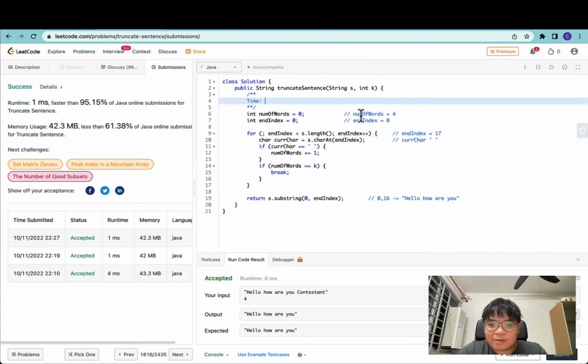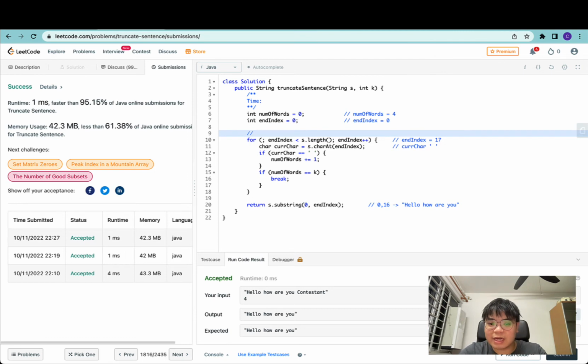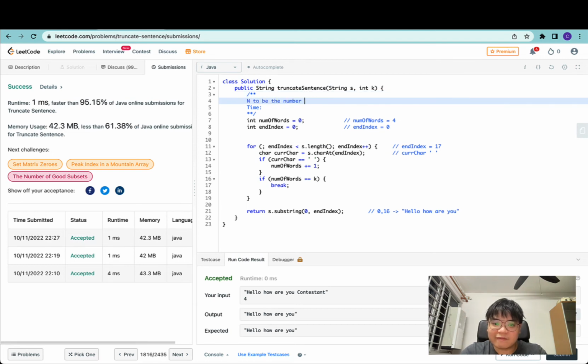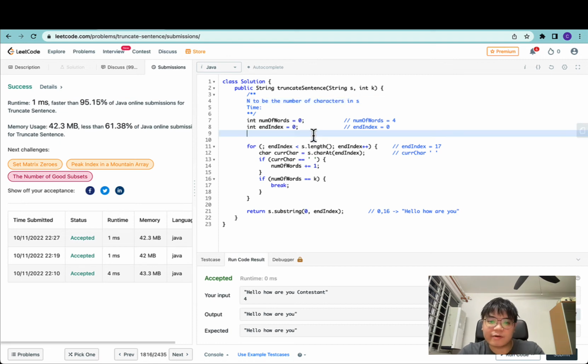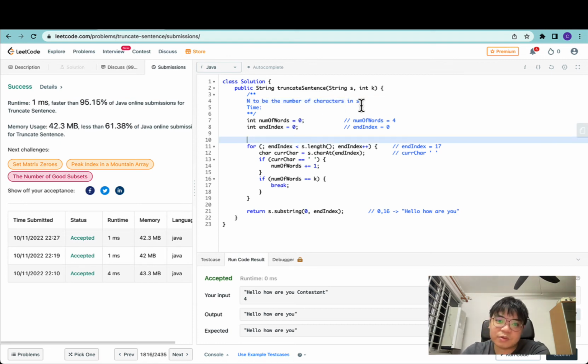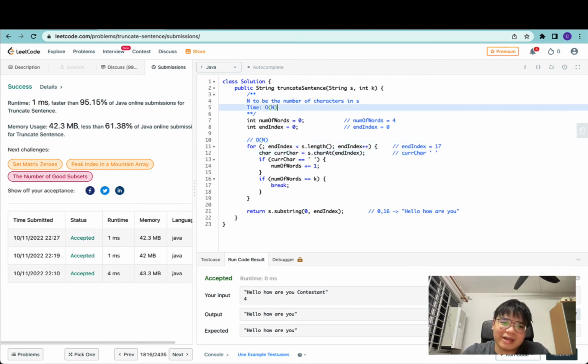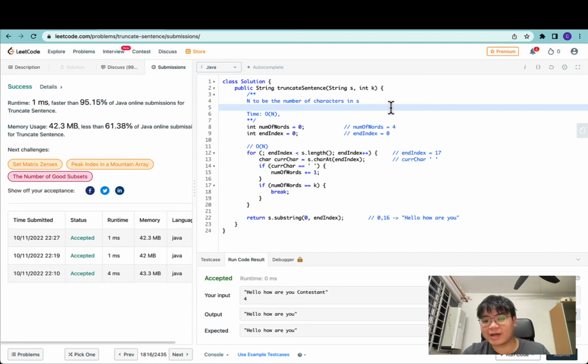In this case, we will be iterating through up to, let's say, if we let n be the number of characters in S. In the worst case scenario, if k is a very high number, up to the maximum number of words found in S, then this time complexity will be O(n). But in this case, O(n) is not really a fair comparison of the time complexity here because we are terminating it early.